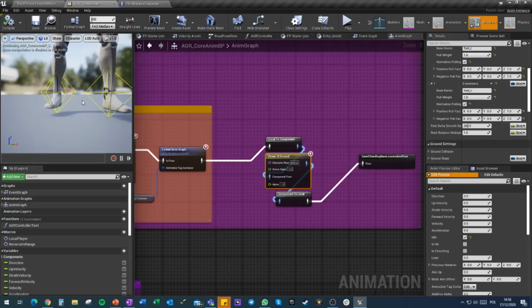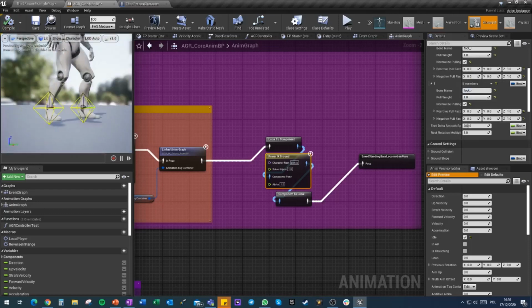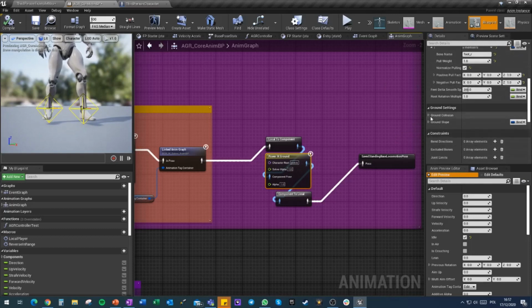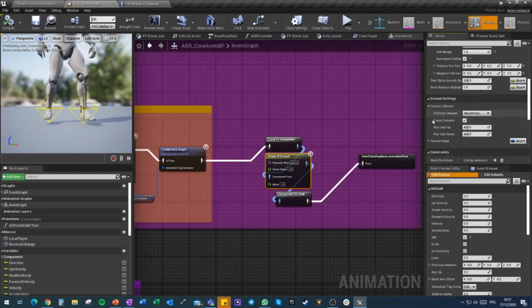Compile, and now we have those feet positions. When we have this selected, we can see where those bones are for the IK solver. And now we go into ground collision, and we need to pick our collision channel. A good practice is to actually have a special collision just for IK, so you can enable and disable it based on what you need. So let's do it right now.